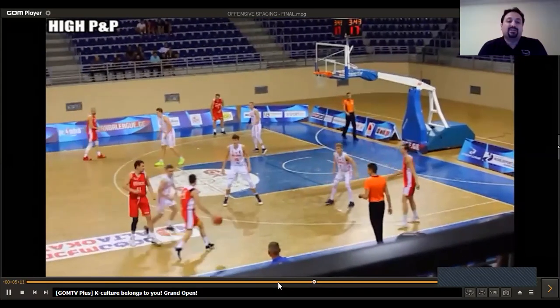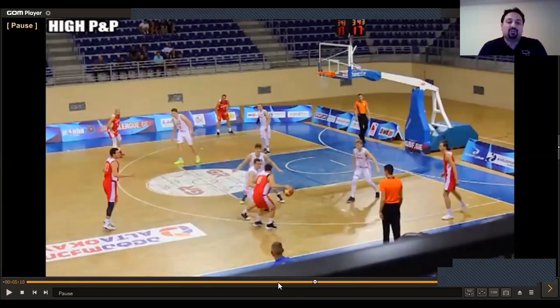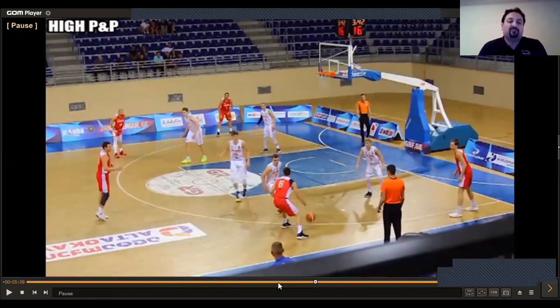Okay. So now it's a handoff, just stopped for a moment. It was not a pick, it was a handoff, but again, pick and pop and now big space like from the beginning if you remember, five players are out, big space for one-on-one attack from the ball handler.